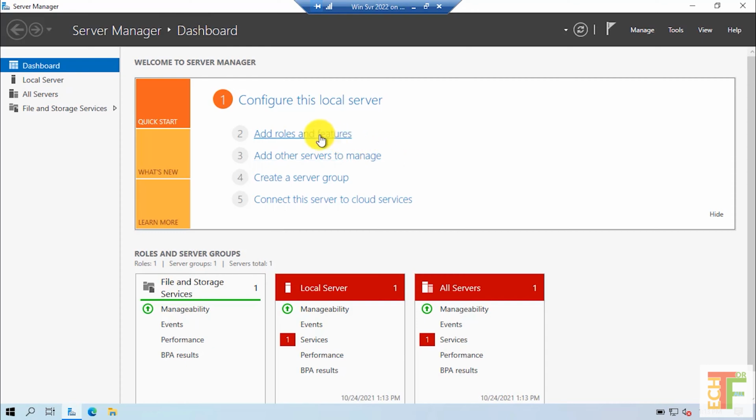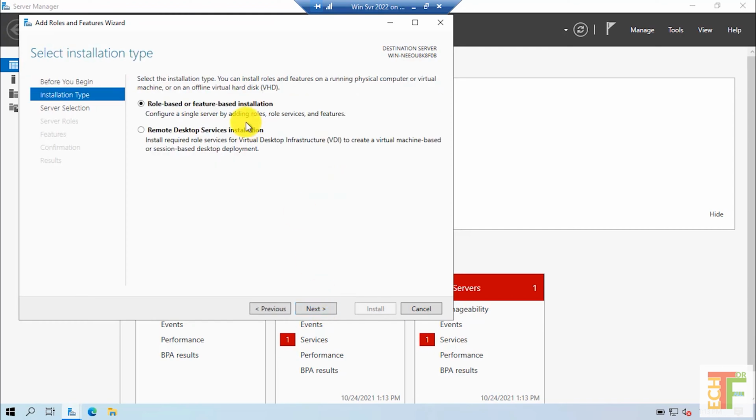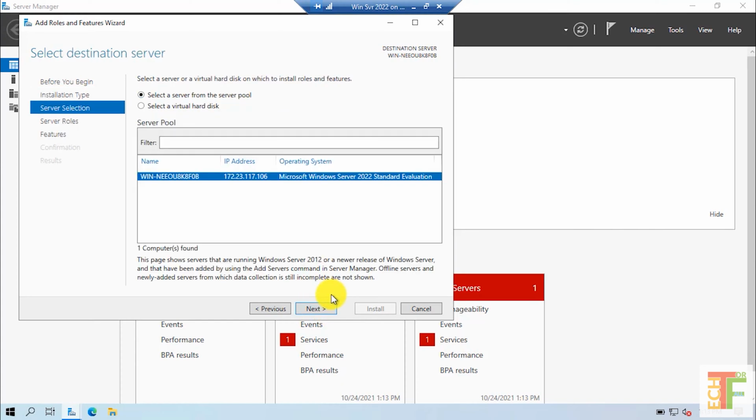Click on the Add Roles and Features. Click on the Next button. From the menu, select Role-based or Feature-based Installation and click on the Next button. From the server pool, if you have multiple servers, select the server. But as I have only one server, it is selected by default. Click on the Next button.